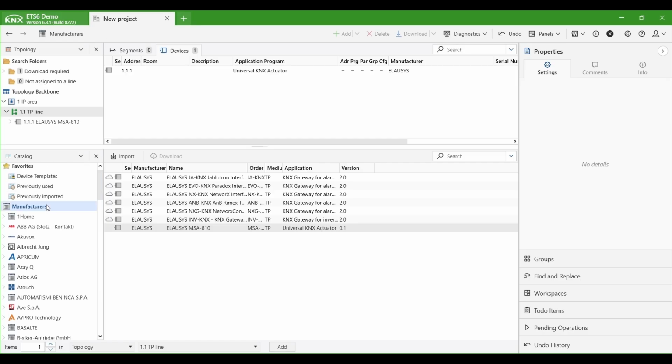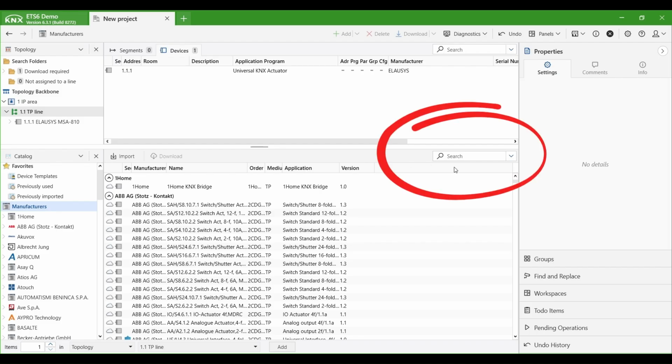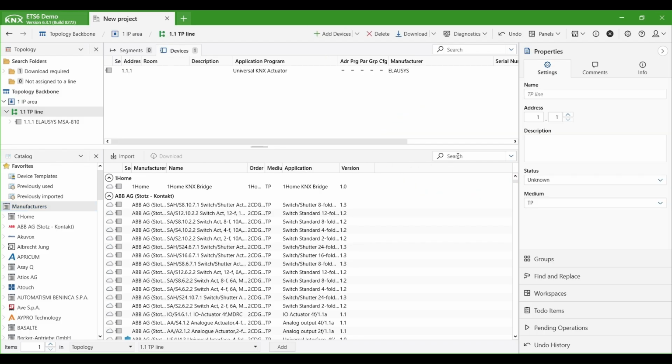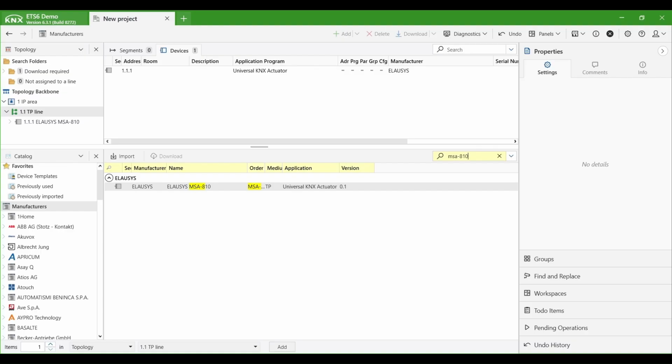On the other hand, we can also find the devices under the Catalog panel by using the search function. Type the order number of MSA 810 in the search field. To add this device to our project, just do the same thing as before. This is how we add devices using the Catalog panel.